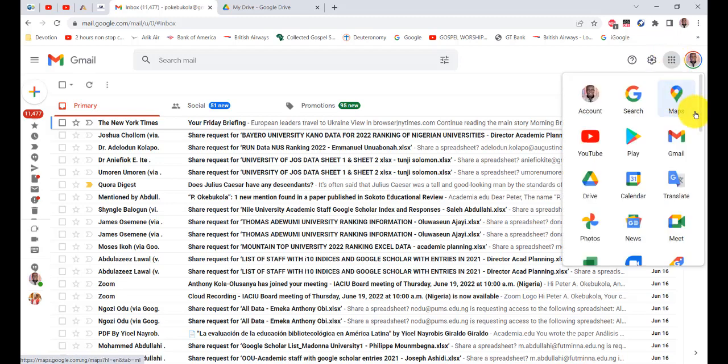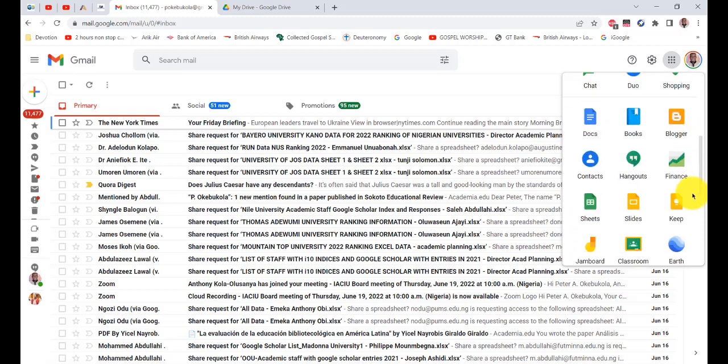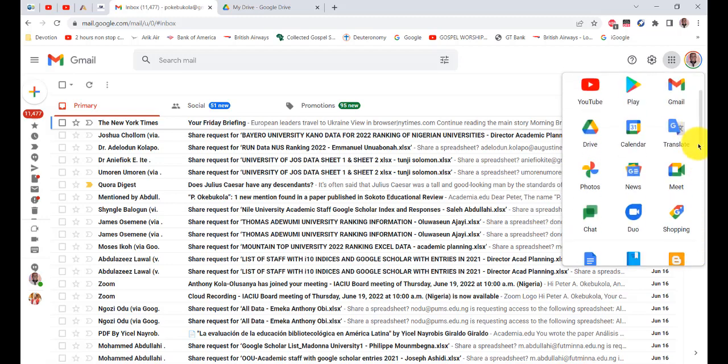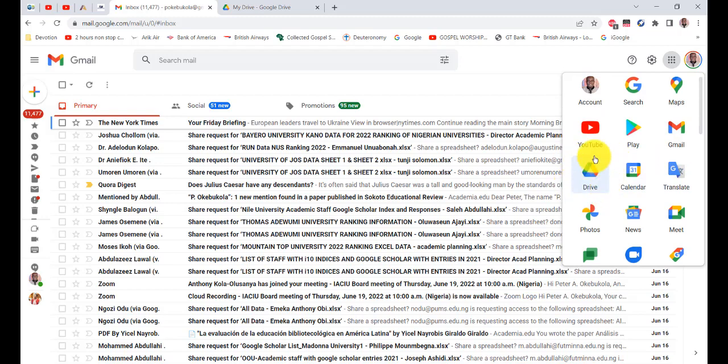Plenty of them. You can see Maps, Play, Gmail, Drive, Calendar, Translate, Photos, News, all the rest, Google Meet. They are wonderful assets, resources that you need. But the one we're going to is this, Google Drive. Google Drive is where you are going to put your data. And in Google Drive, let's see what is coming up.